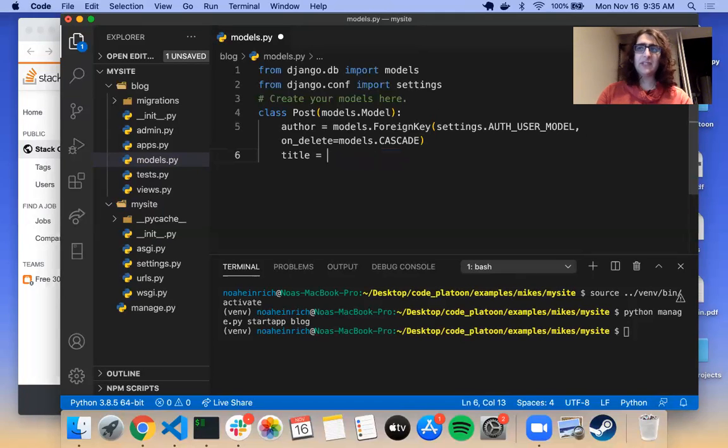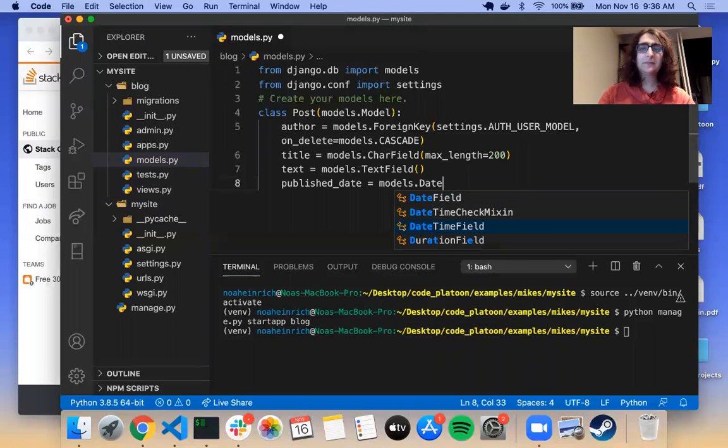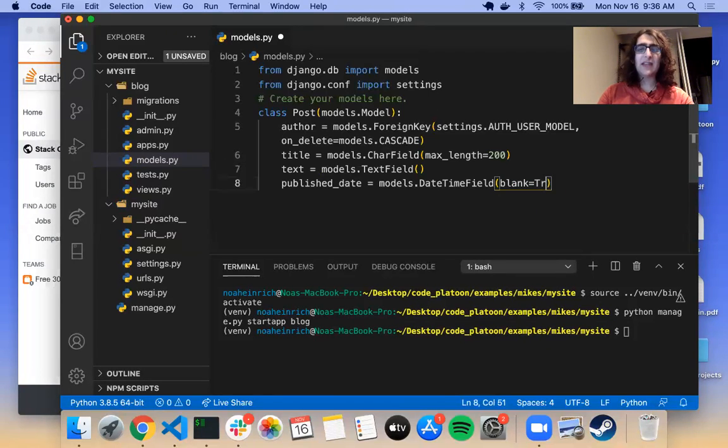Then I'm going to say title equals models.CharField, max_length equals 200. We'll say text equals models.TextField, and published_date equals models.DateTimeField. And we'll say blank equals True, so it's allowed to be blank, and also null equals True. So it's not going to be a problem. This is going to be a completely optional field. There we go. I'm also going to make a __str__ method that's just going to return self.title.